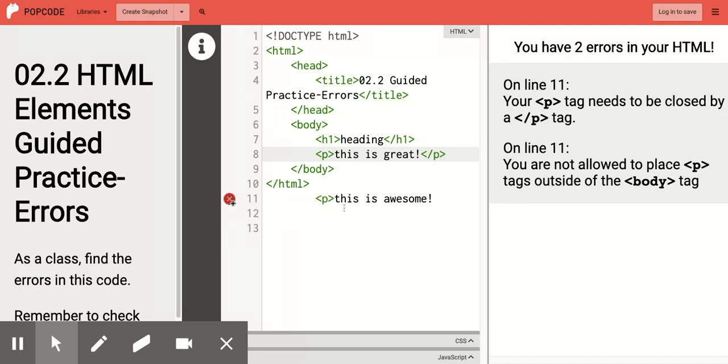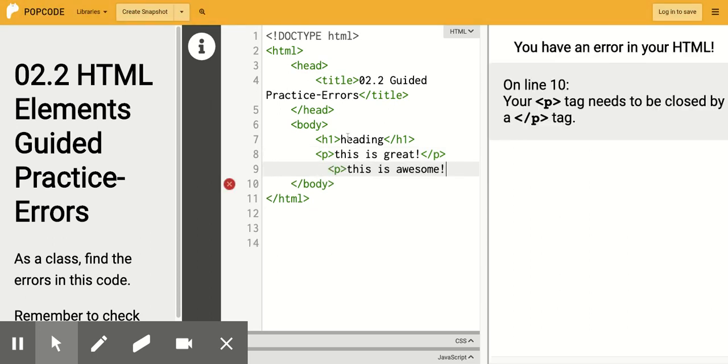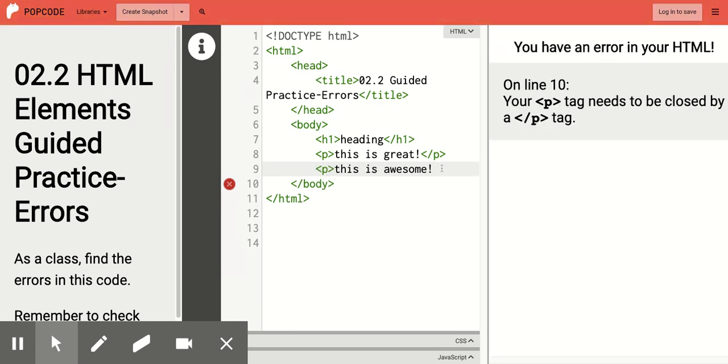However, I see in line 11 there is an element here that should not be here. I know that all content needs to be in between the body tags. So let's say after line 8, I want to start a new line and paste it there. Let me make sure that lines up, and now I see something's still not right. I'm going to turn to my error message because I'm stuck, and let's see what it says.